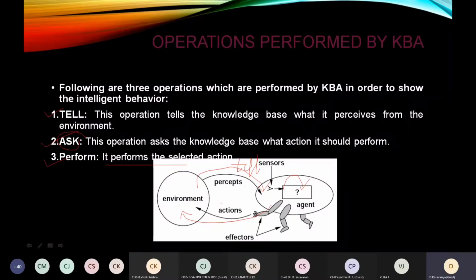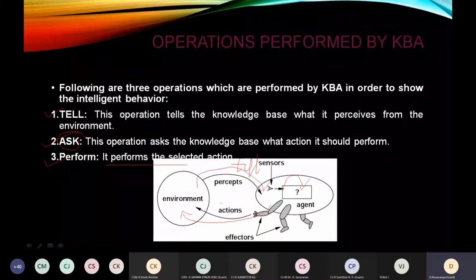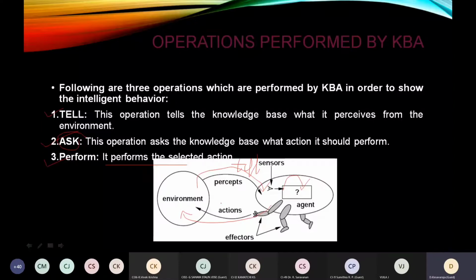Tell captures and perceives the data from the environment. Ask asks the knowledge base which action it should perform. Perform carries out the selected action. The agent tells some action to perform, such as move left, move right, or go straight, and based on the agent's response, the robot can act.